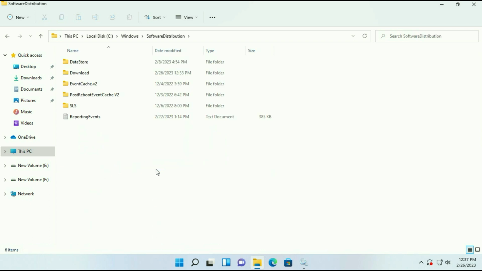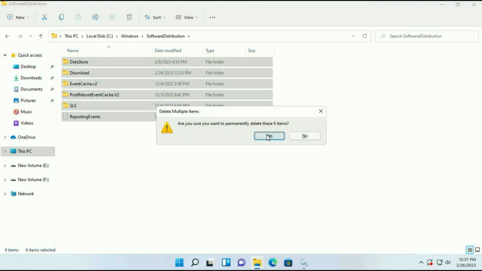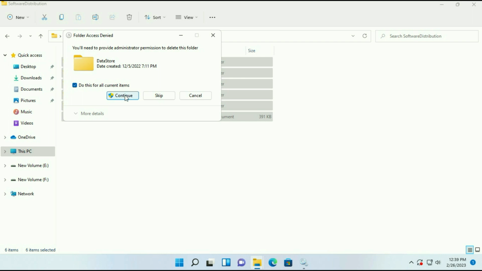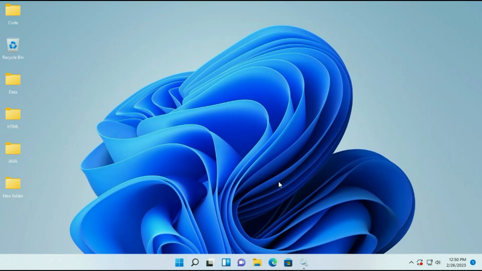Now press Ctrl A to select all the files and folders and delete all the files and folders. After deleting all the folders, close this window.